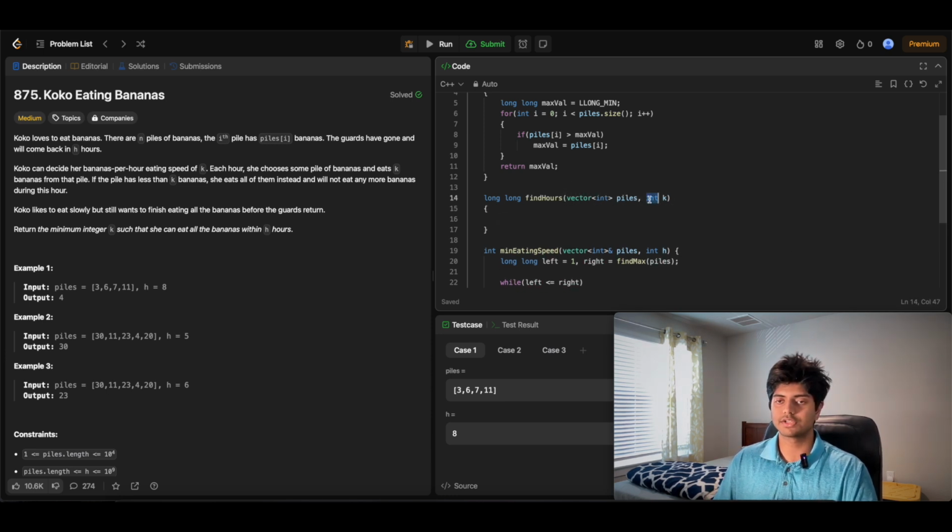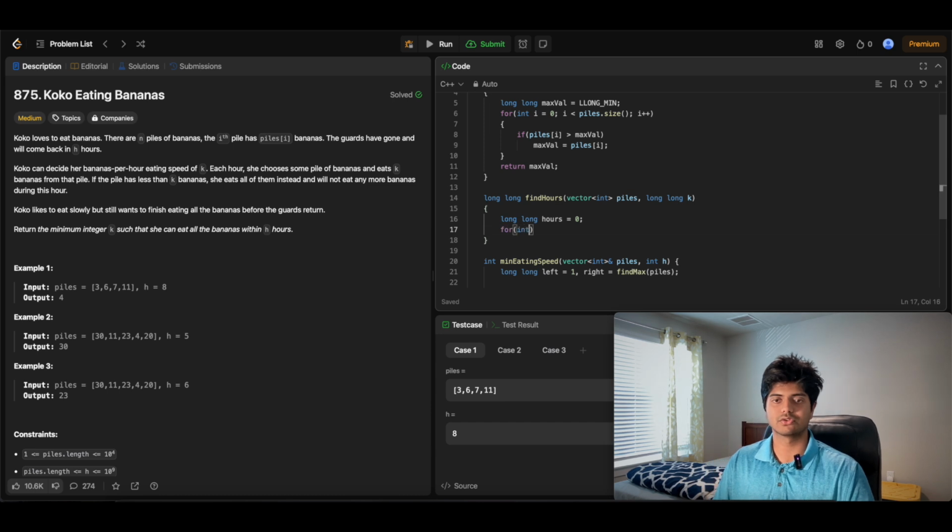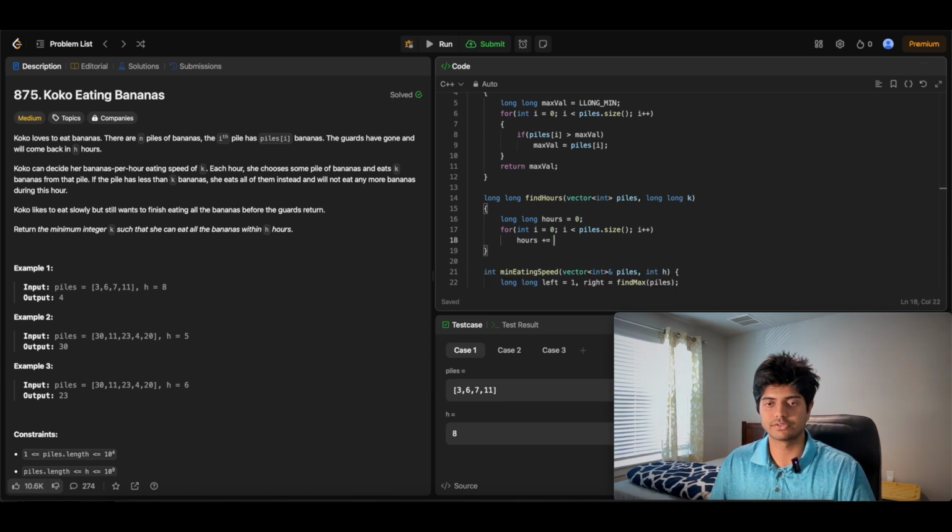And this should be a long here, long k value. And then we're essentially simulating, right? It's that formula thing that I talked about in the iPad explanation. So essentially we go through all the piles, all the numbers in the piles, and we're basically going to add up the hours. So hours plus equals, and we talked about this, the ceiling of piles at i divided by k.